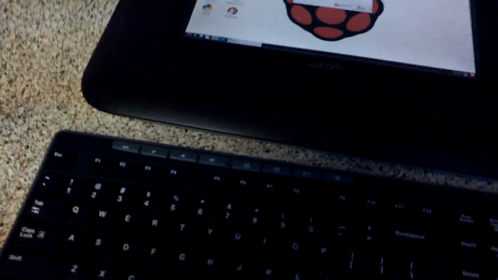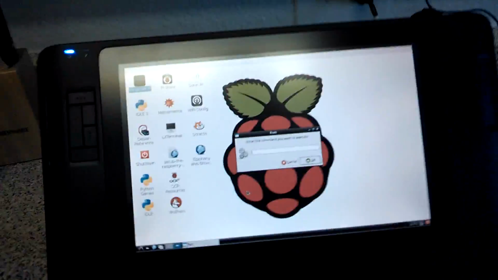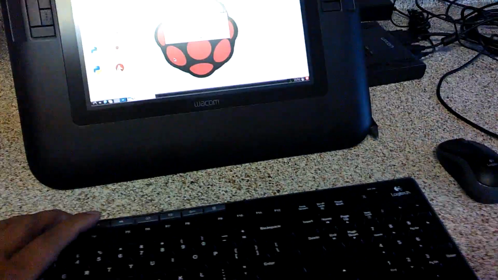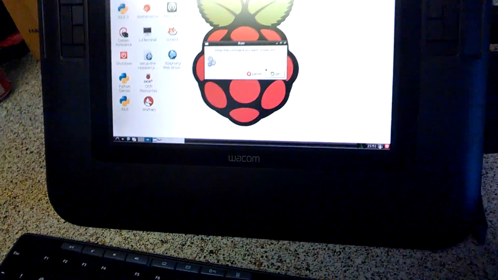So, I mean, keyboard works. It's all nice and wireless. Let's put this up a bit. Very nice. Lean in. And the end result, I mean, I can do all sorts of projects with this.